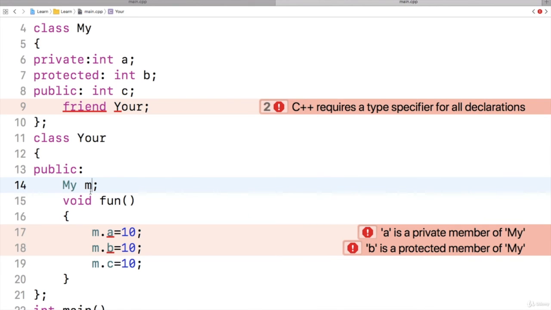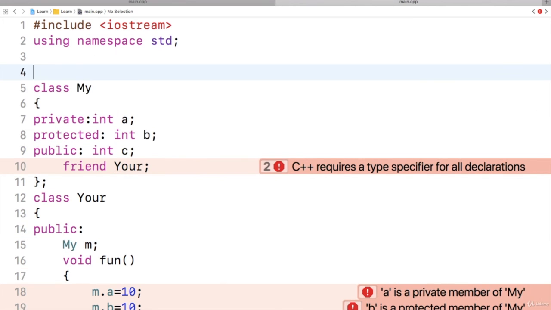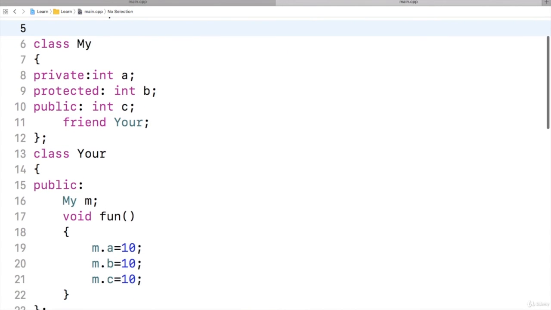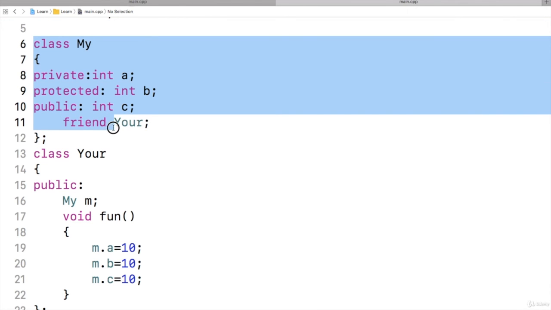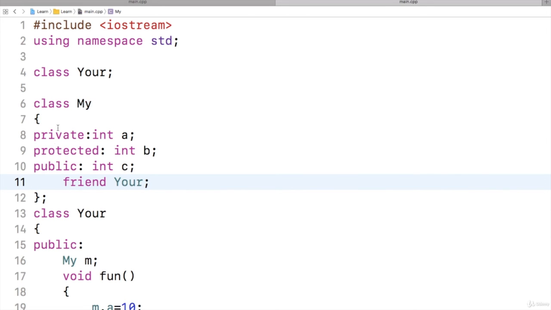So you are my friend, so you can access the private and public members of my object. Oh, it's giving an error. What's that? C++ requires a type specifier for your declaration. So what we do is, before class my, say class your, just semicolon, don't open and close the brackets. Now everything is gone. See, this class my should already have a class your declaration before it. Then only it can say that this is my friend, right?